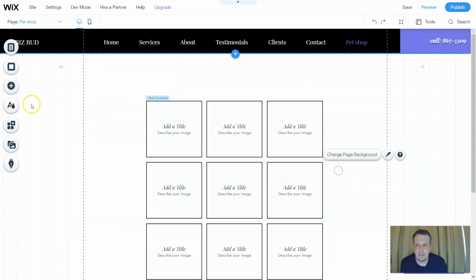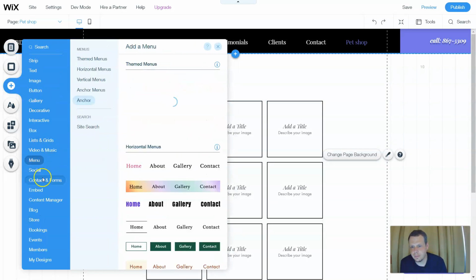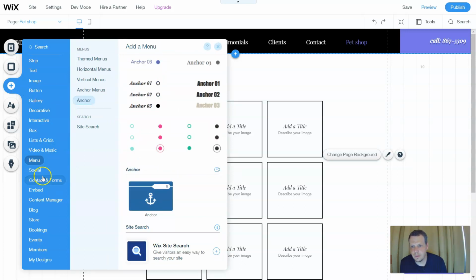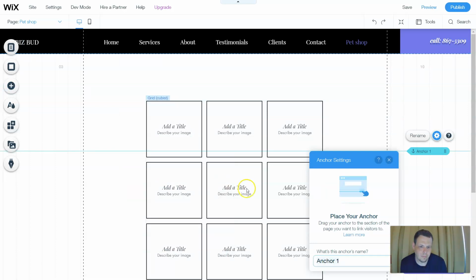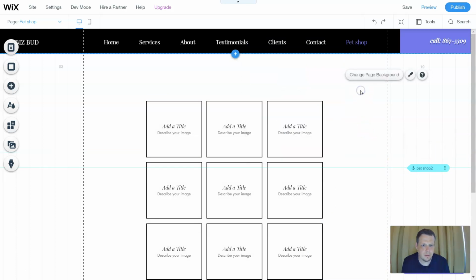Just to kind of show you again, we're going to go to add. We're going to go back down to menu. Uh-oh, wouldn't let me. All right, now we got menu. Now we have anchor. All right, and let's do this again. Pet shop 2. And bring that up. And there you go. Pet shop 2. All right.